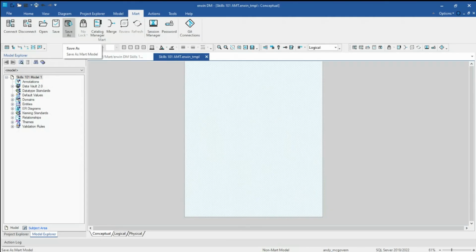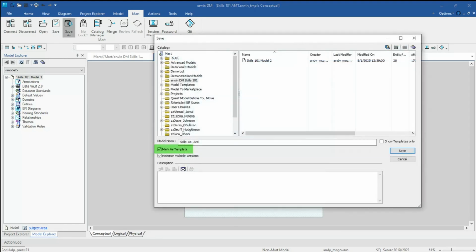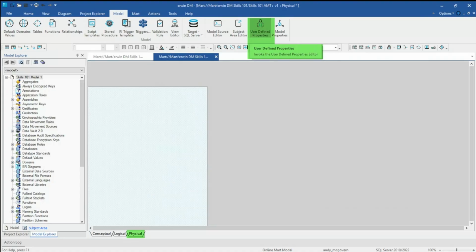We're going to do the same thing with the template. So we're going to open up that template. We're going to save as. In this case, we're going to mark it as a template. Save it as Skills 101 AMT, Active Model Template. Save it. And now it goes into the repository. Okay. If you look at the top, we're working on version 1.